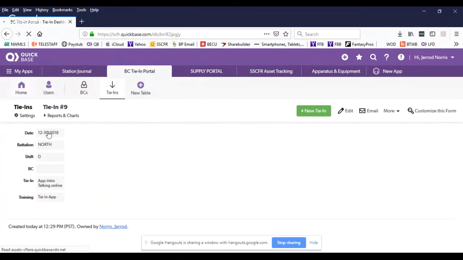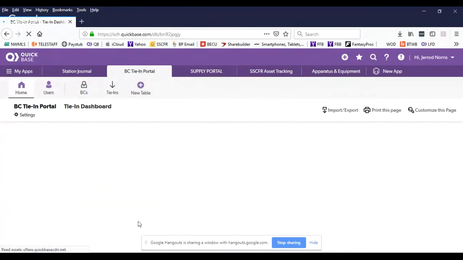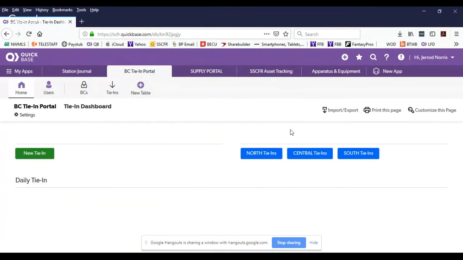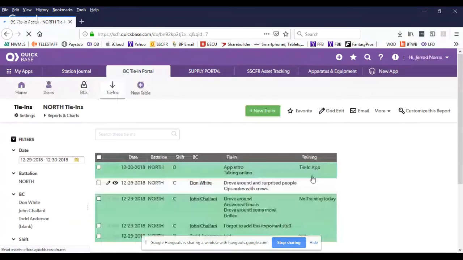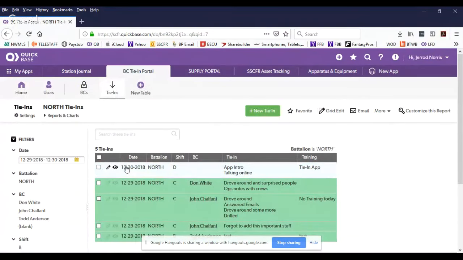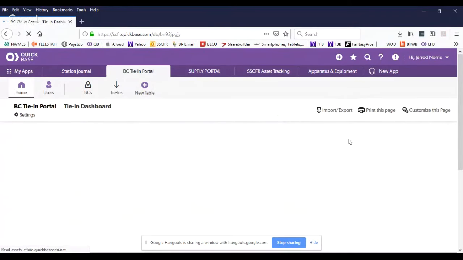So in this case, because it's the 30th, it would not show up on the tie-in itself. But because it's part of the North Battalion, if we click on this North one, you see that there it is, right? So it automatically updates there. Super easy, gives you guys a view of everybody and what all's got going on.